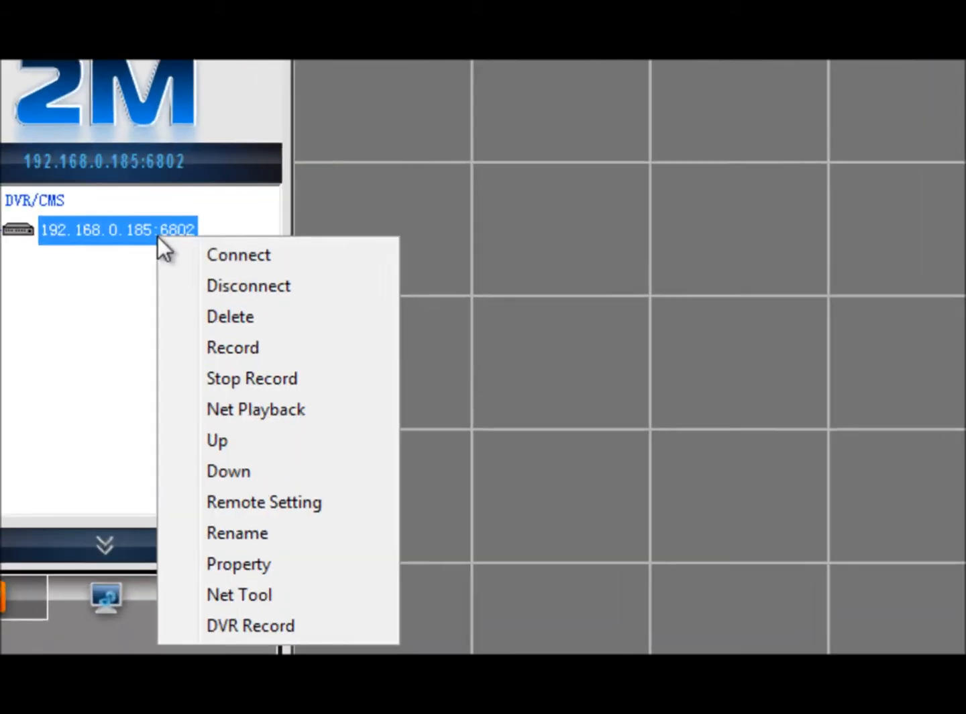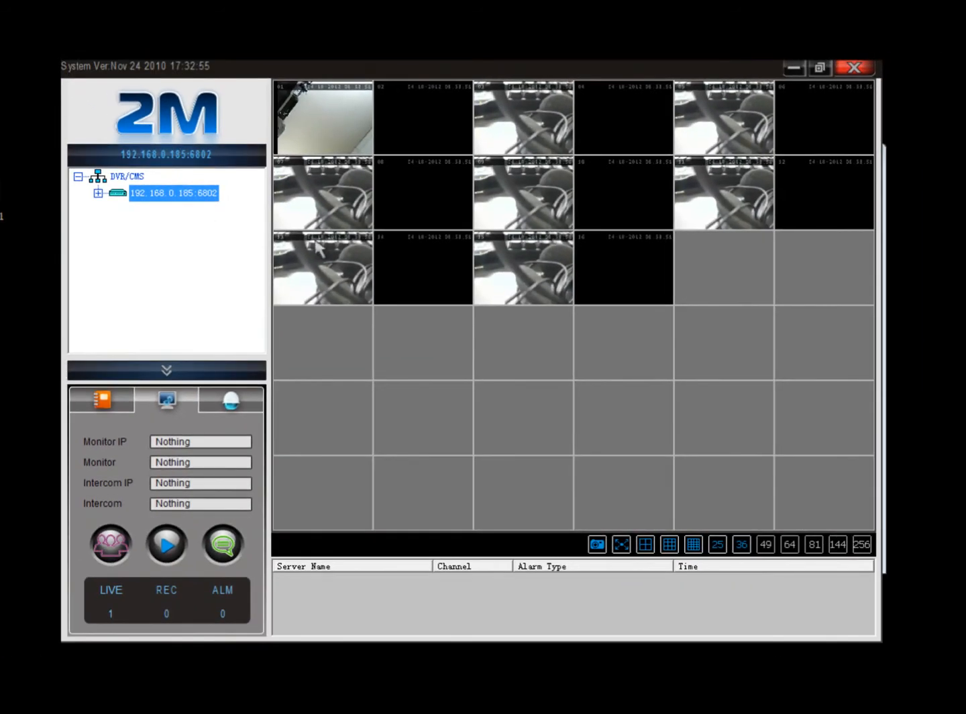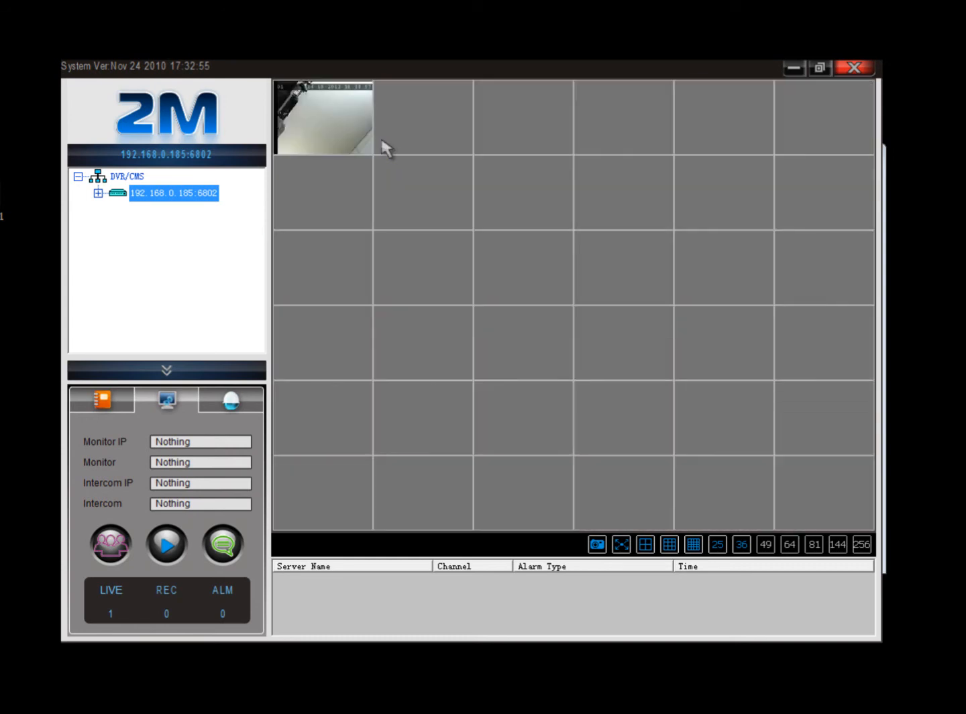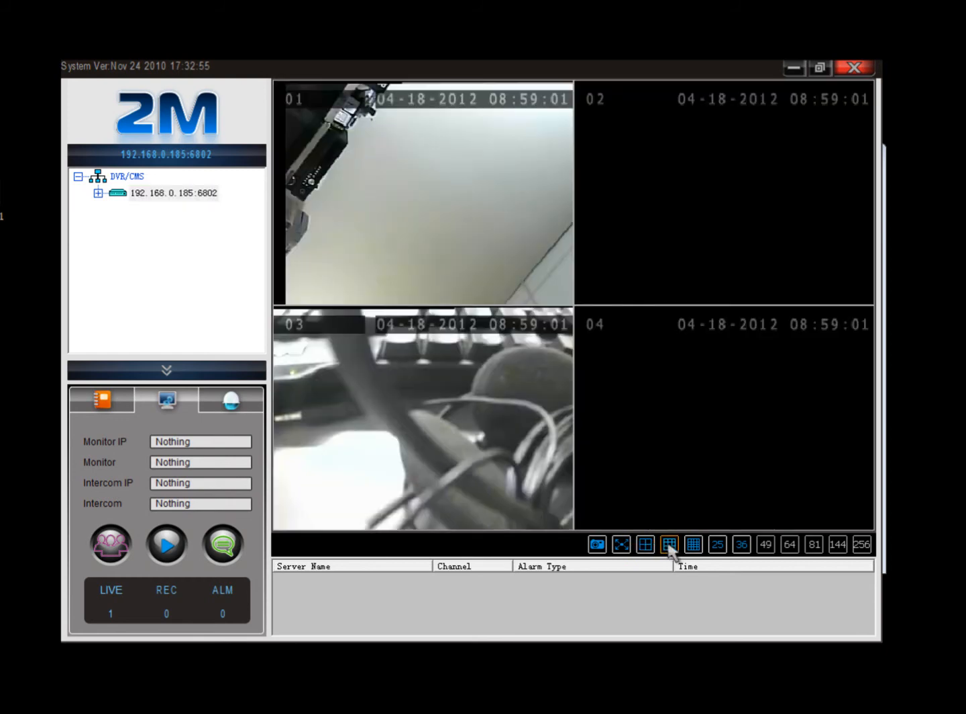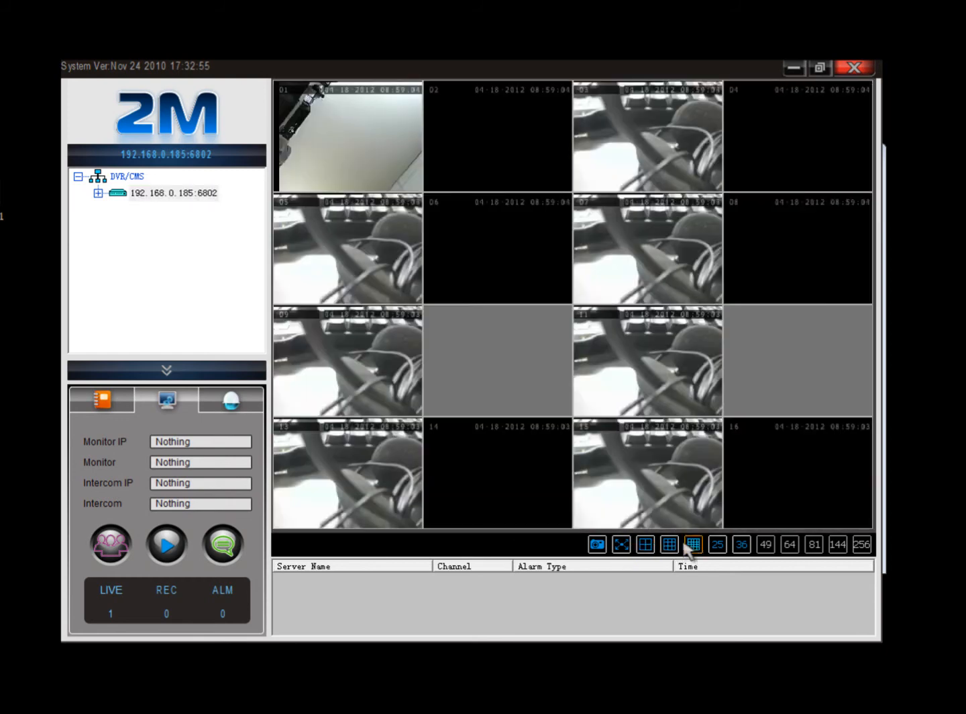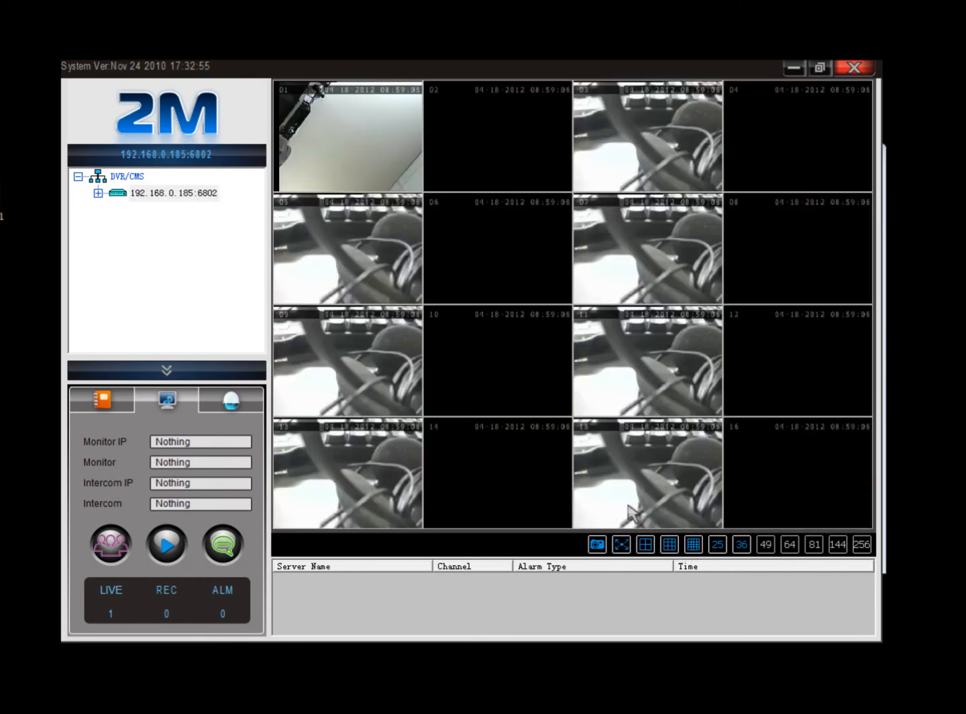You're going to right click on it again and you're going to click connect. And all your cameras should pop up just like this. You can double click to make it full screen, and you can just change the screen division at the bottom. So it's pretty simple and pretty straightforward. And that's how you view your DVR using our client software.